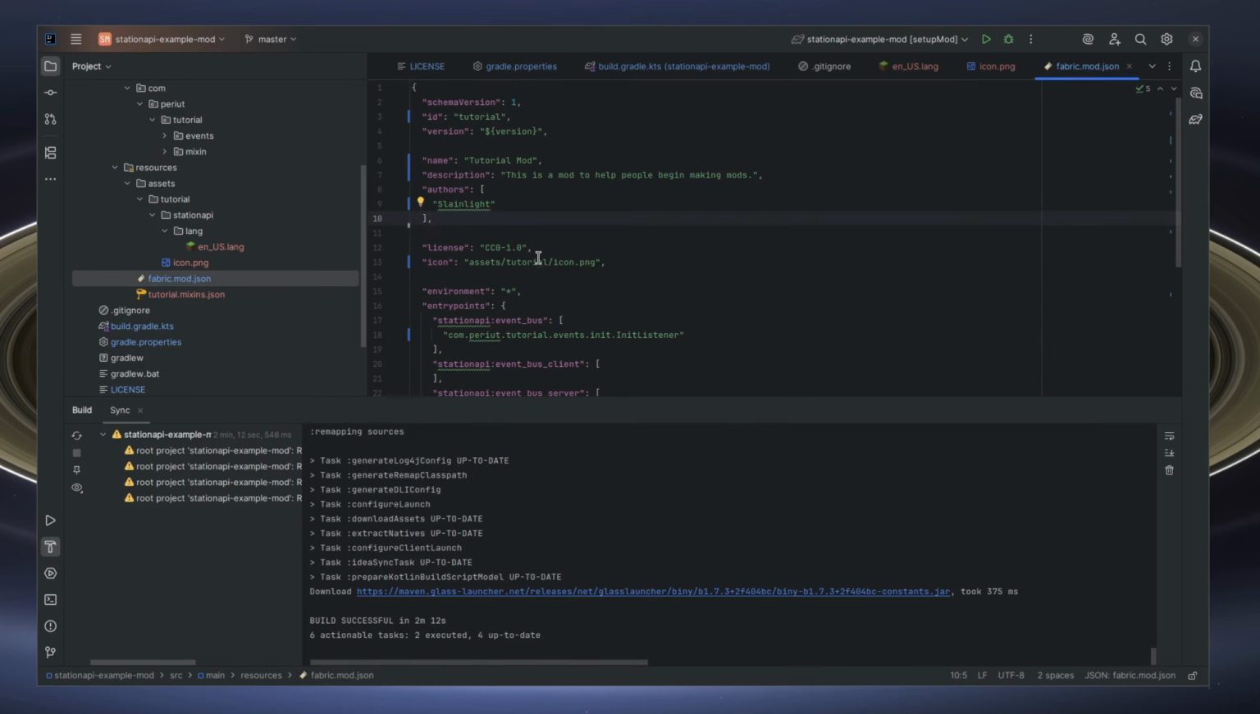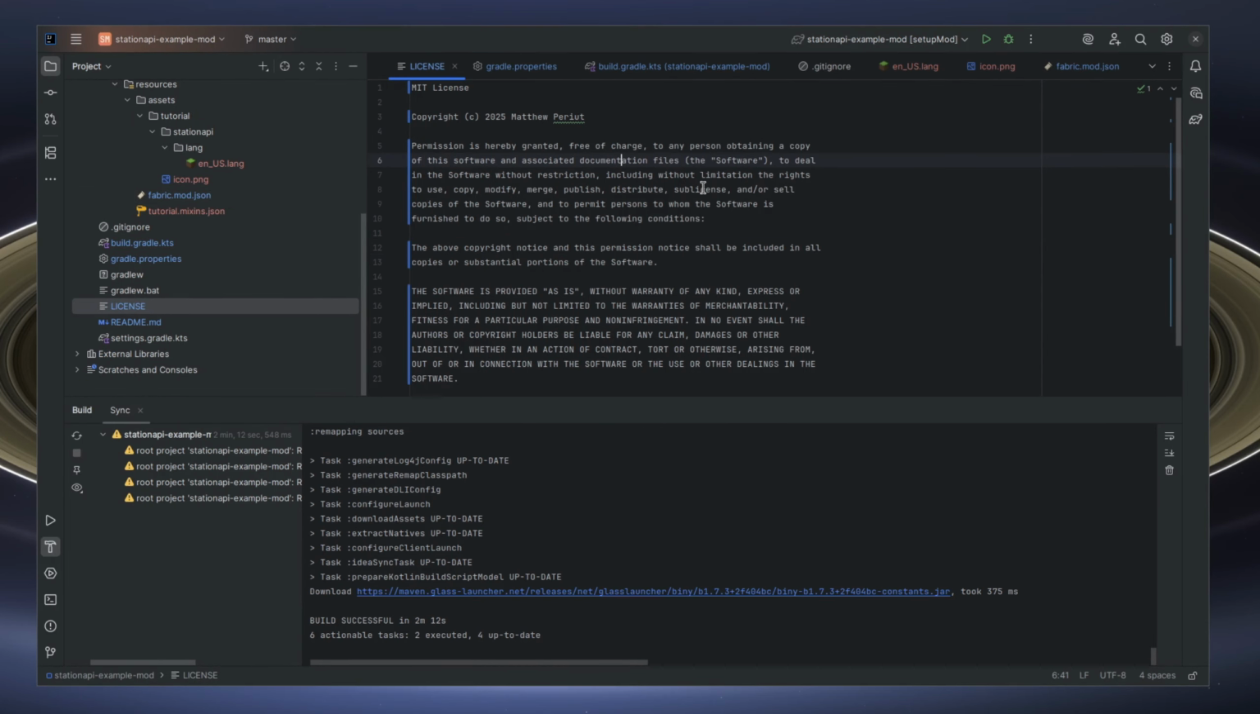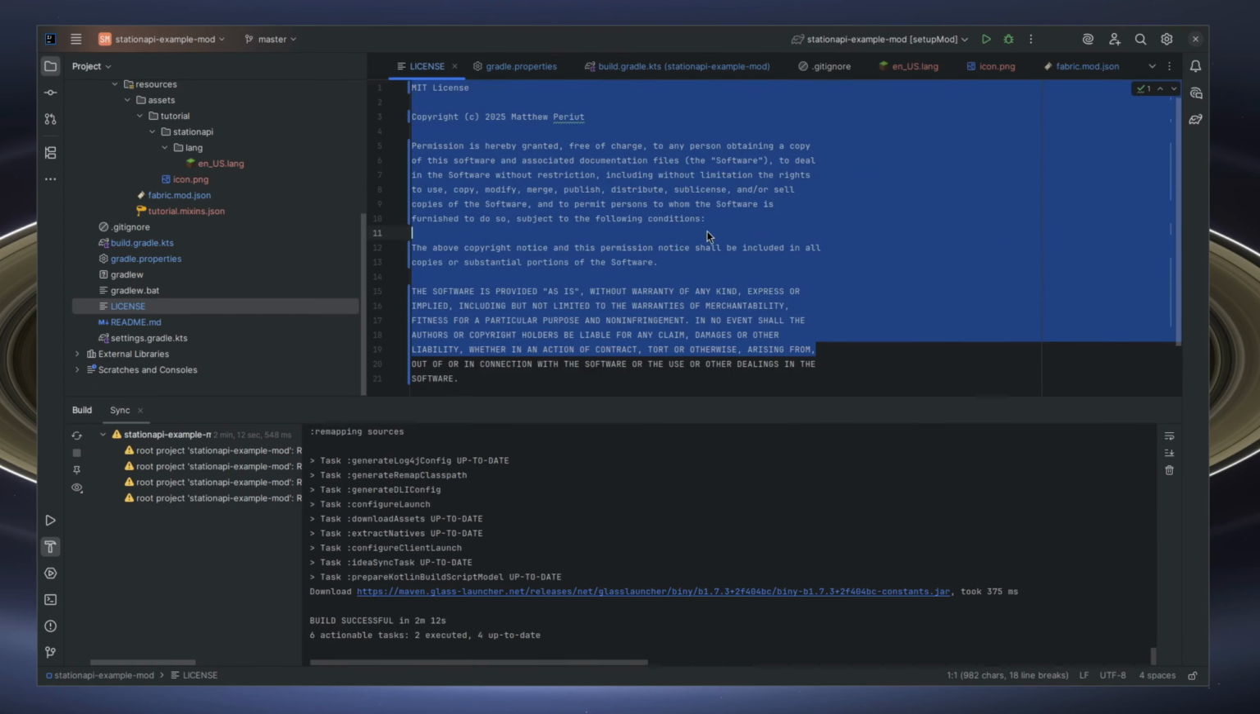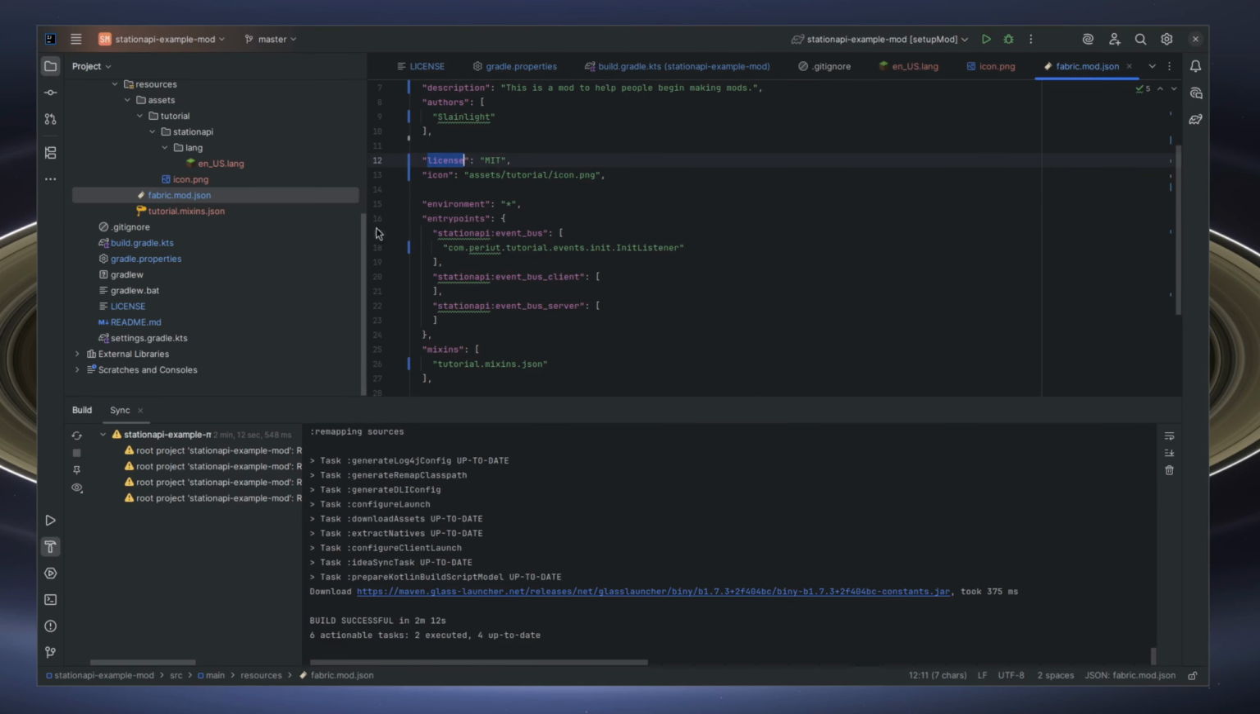I personally just remove it because I don't think that's necessary. And I would also make sure that your license is accurate to what you ended up deciding on putting in here, if you wanted it to be All Rights Reserved, MIT, GNU, whatever. And that's pretty much the gist of all that needs to be in here.